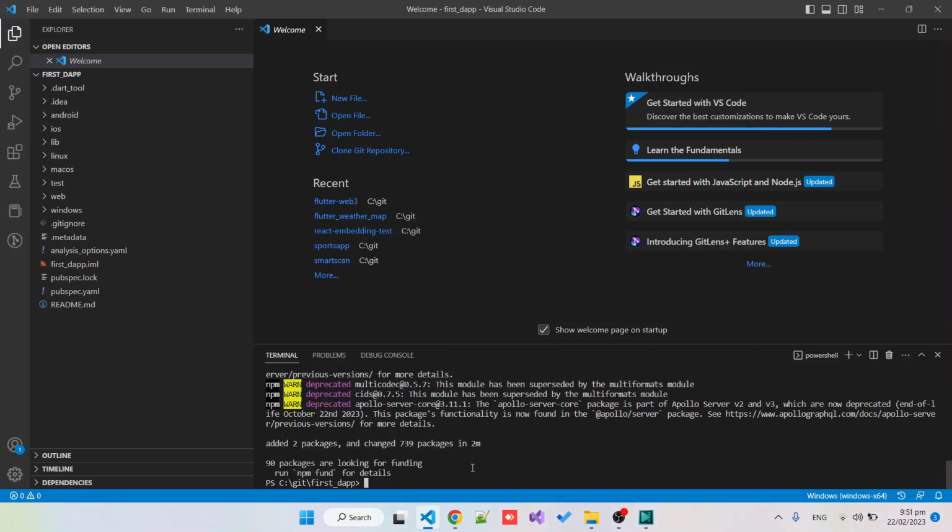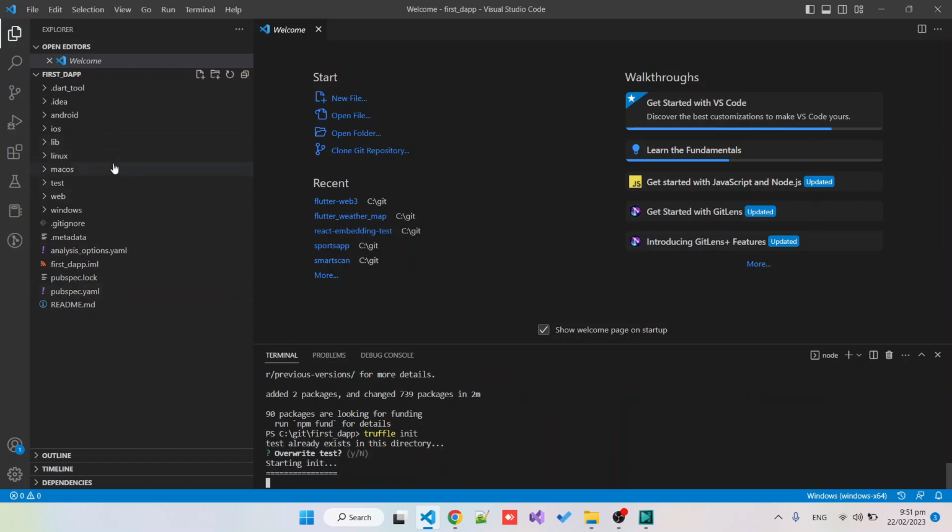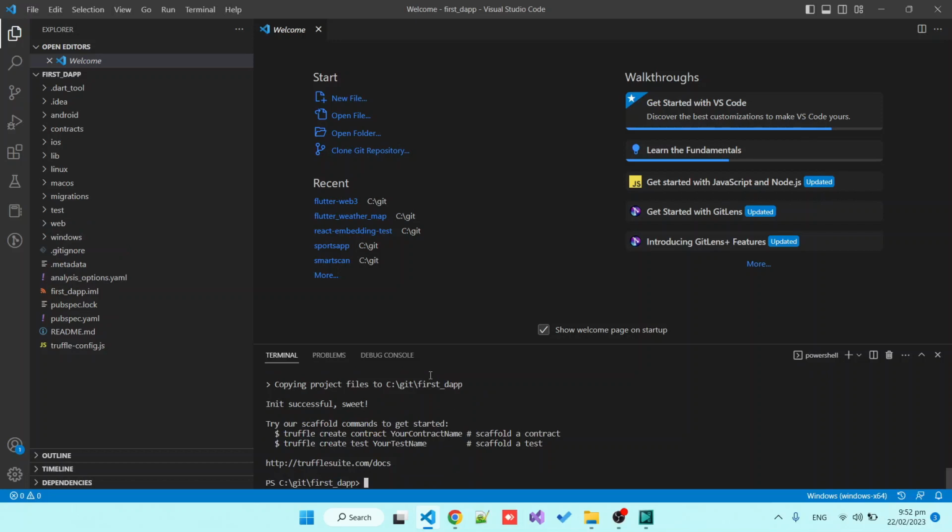So now Truffle is installed. We can init a Truffle environment within the same folder as the Dart project. And this is necessary because we're going to be loading the Truffle generated files into assets of our Flutter app. Now it's asking whether to overwrite test. For this example, it's okay because we're not going to write Flutter tests. But if you do have them, you can solve that on your own.